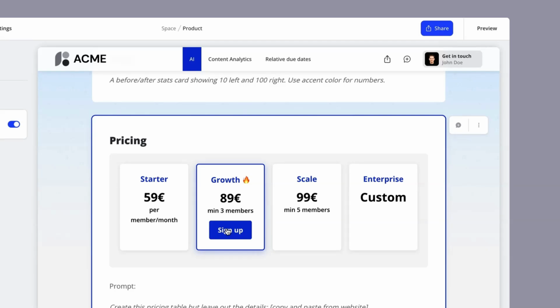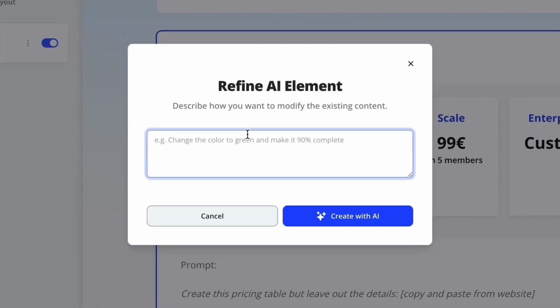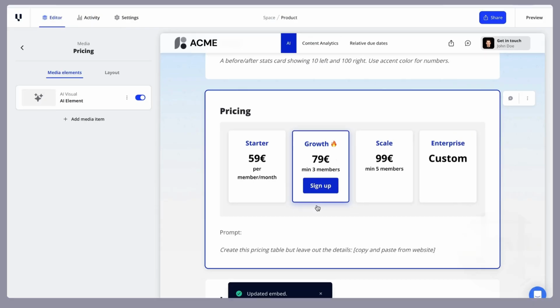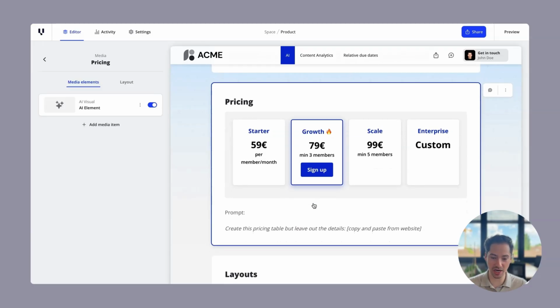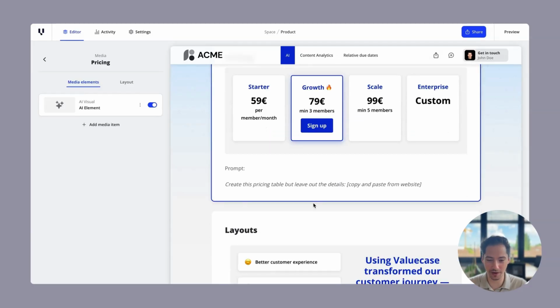And here's a very good different example of the refinement feature. So if I want to go in here, I can basically just say, change the pricing of growth package to 79 euros. And now the AI feature did its very targeted edit to the growth package, which is amazing. And you don't have to be worried about any hallucinations here or just changing everything that was in your visual before and messing it up.